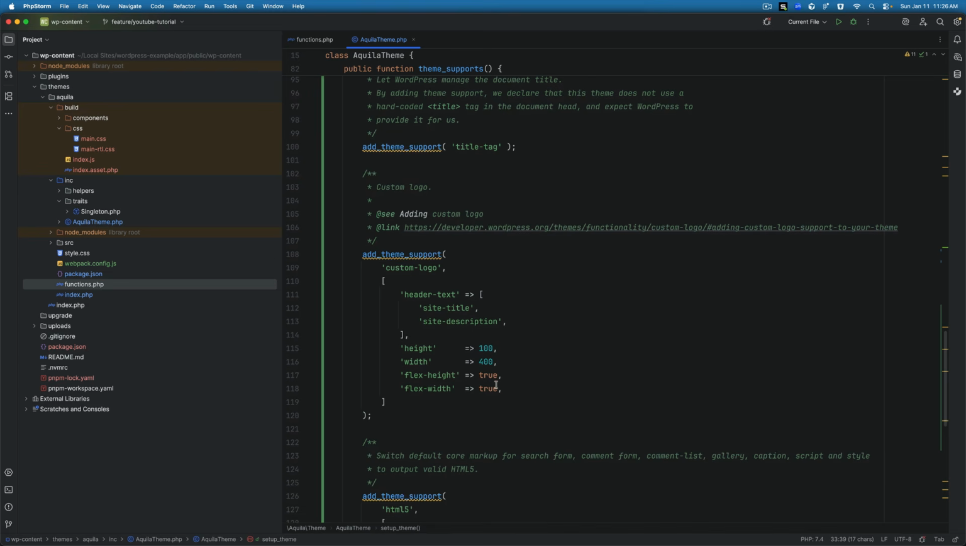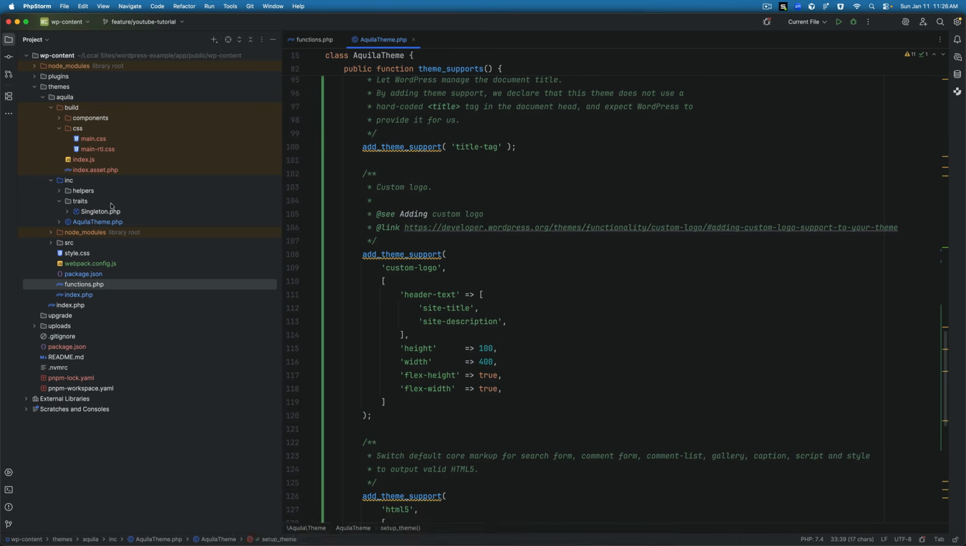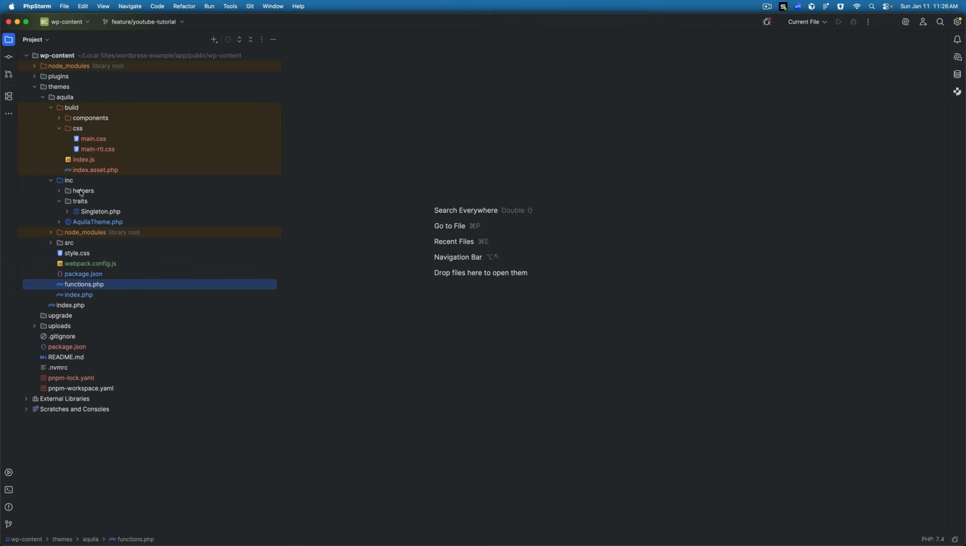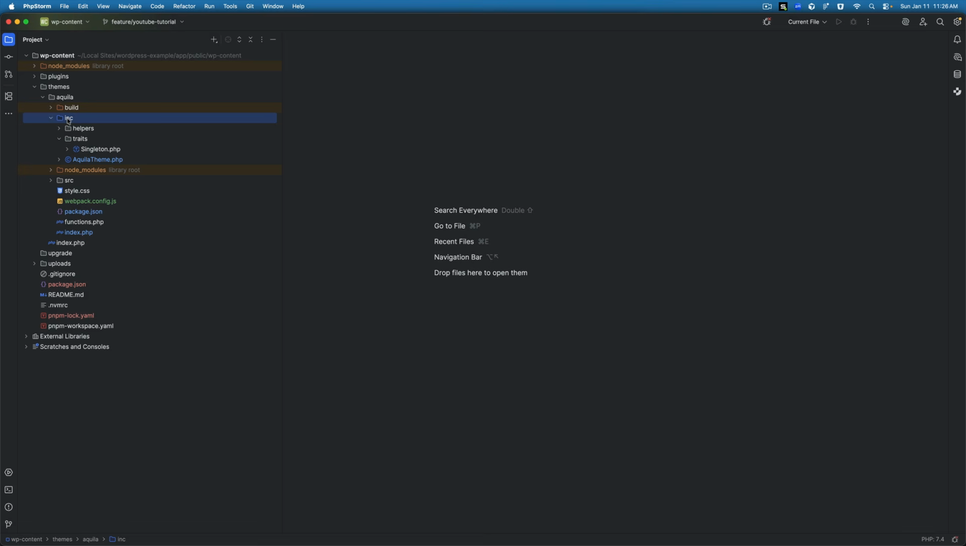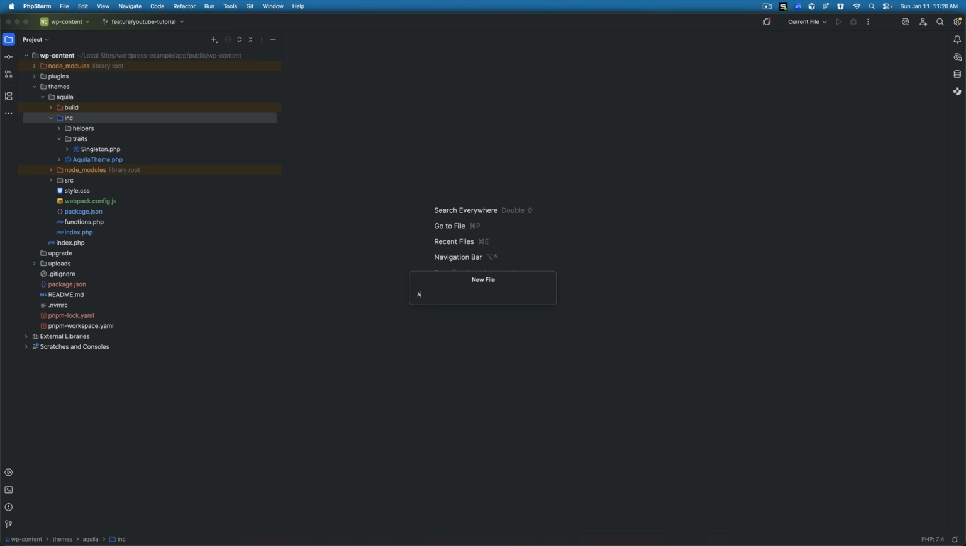And in this video, we are going to enqueue our CSS and JavaScript files that we had bundled in the previous videos. Okay, so what we're going to do is close all this, go to the includes folder, and create a new file, and we're going to call it assets.php.